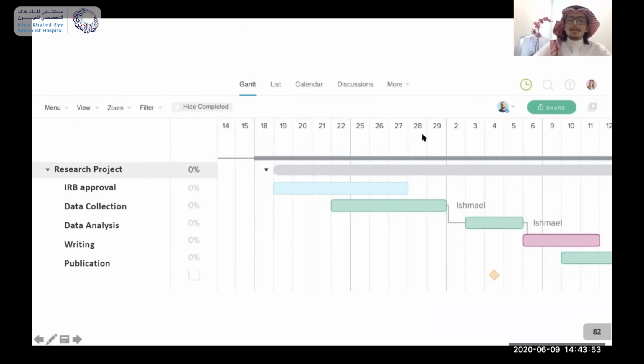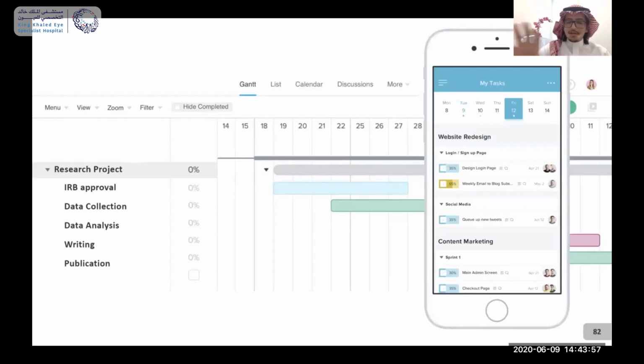So I monitor over time each step and how much I've completed from that step. And you can also, of course, view it from your phone so that you can have a general overview of all your projects that are going on and what you have reached in each project.